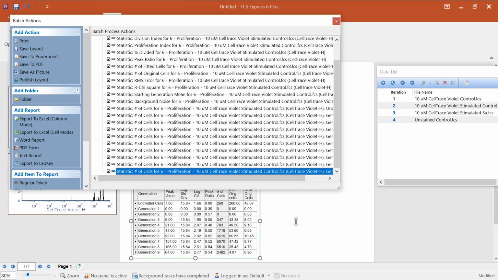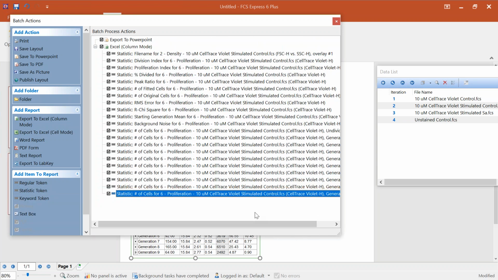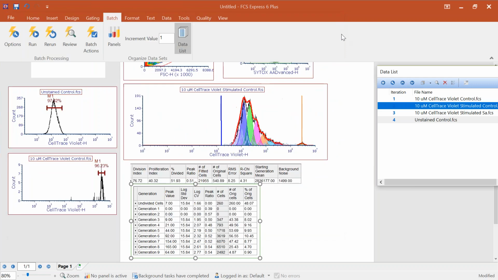So you can see just through a few drag and drops here, we've actually populated an Excel report with a large number of statistics. There was really nothing we had to do there, and FCS Express is going to report all of this for us essentially with one click. So I'm going to close this batch process action window here. We really don't need it anymore. We've told FCS Express to export to PowerPoint and export to Excel.